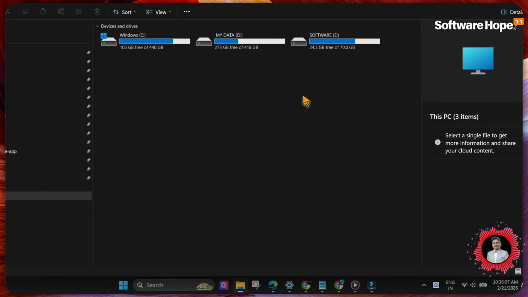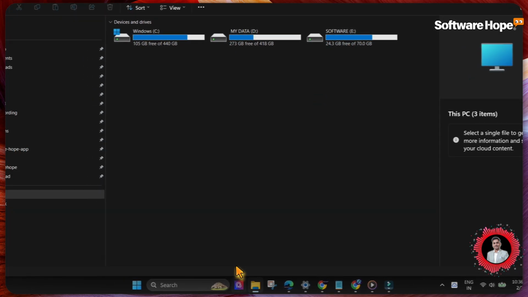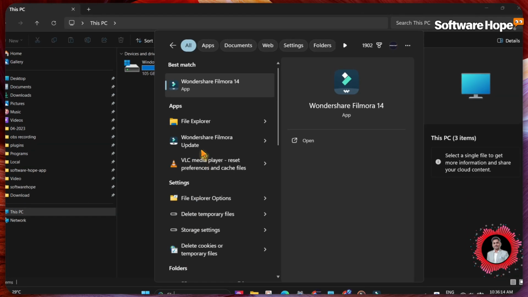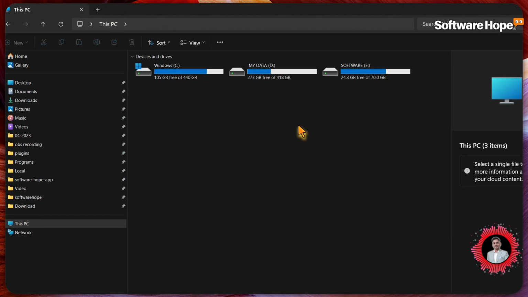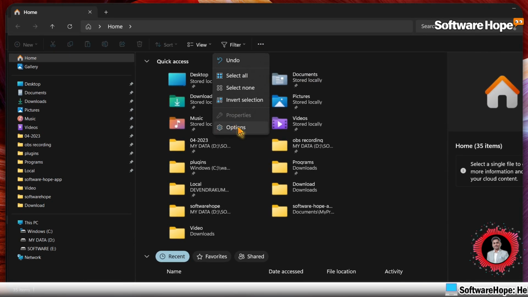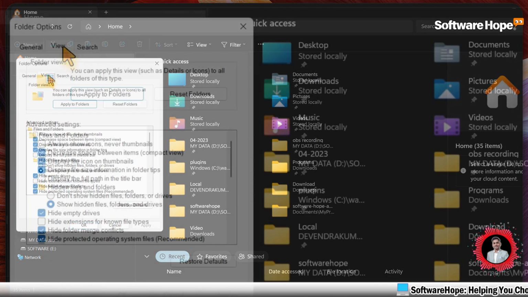Open File Explorer. Click the folder icon on your taskbar or type the word File in the search bar and open it from there. Once it is open, click the menu icon at the top. Then click Options. A small window will open. Click on the View tab.